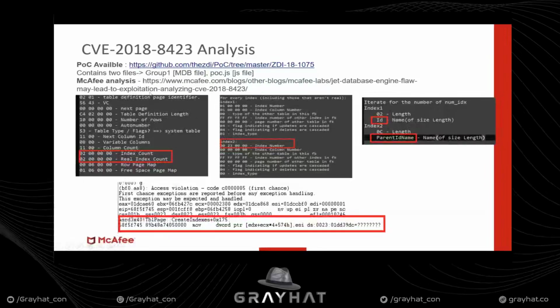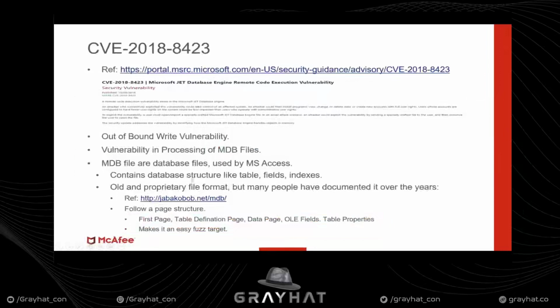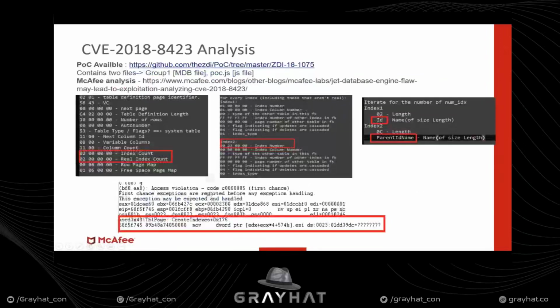When you pass this group1 MDB file, what you will find is that it follows a specific structure as we have discussed, and the vulnerability was actually in the table definition page. A table definition page follows this particular structure where the initial 2 bytes are 0201, then there are 2 bytes which are 5643, that is actually VC, and then there are various fields. The fields we are interested in are these two, index count and real index count.